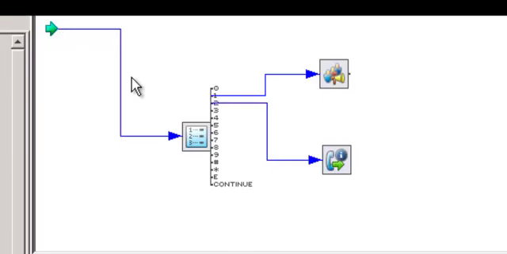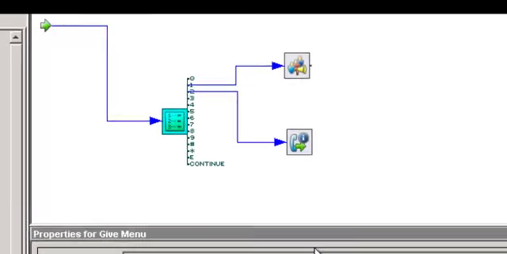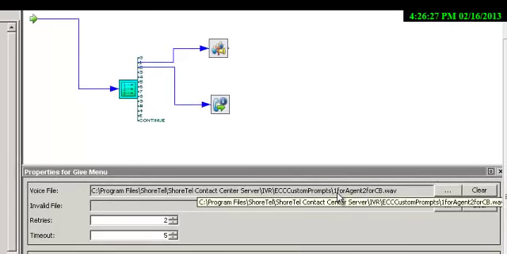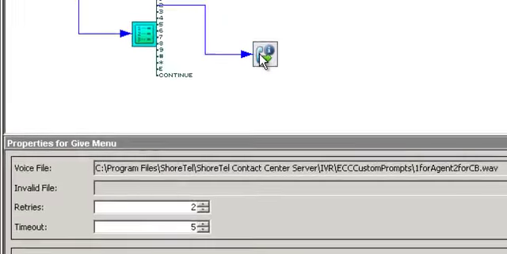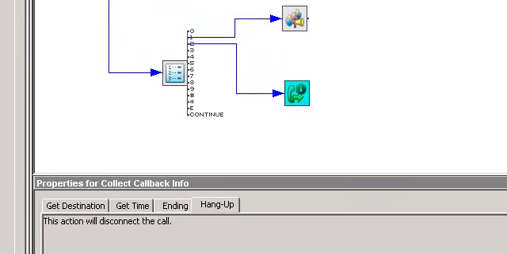He hits this, and what he does is he hears a menu. The menu has a prompt. Dial 1 to stay on the line and wait for the next agent. Dial 2 for a callback. As you can see, the output of the menu icon goes to the get callback info.